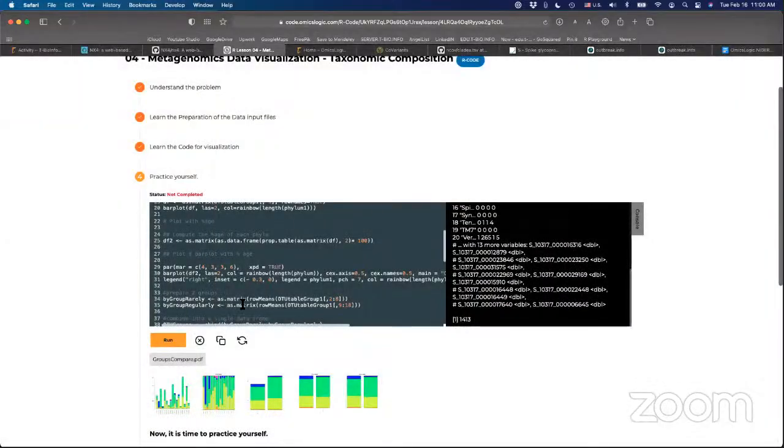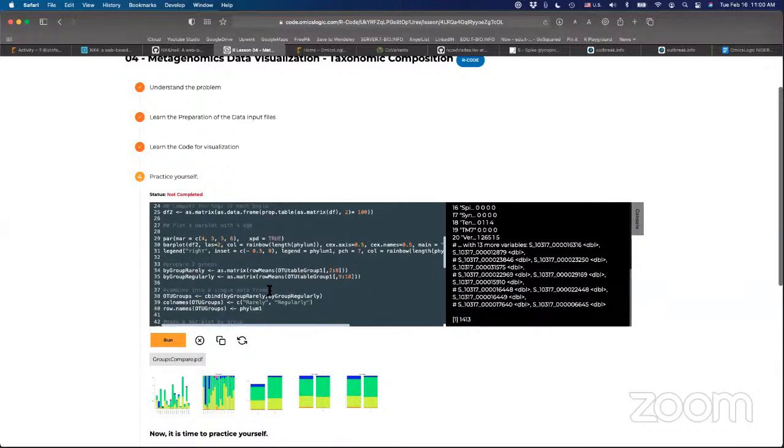Okay, so here you will find both an explanation of the challenge, the code basics, as well as a practice playground where you can try to modify this code and produce the types of results that you would like to use in your publications.